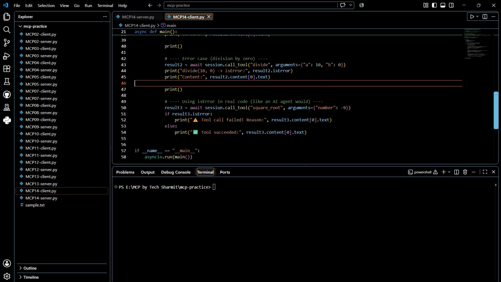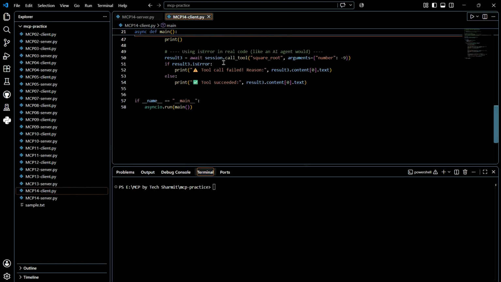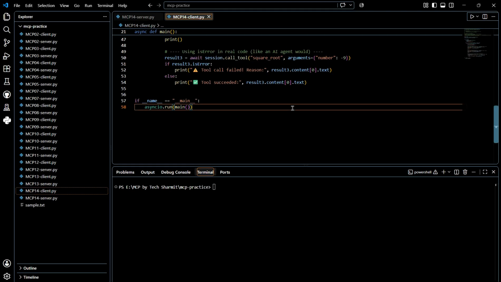Okay, and here you can see this is the third scenario, where I'm using is_error in real code like an AI agent would do. Here I will write await session.call_tool square root, argument number is -9. In that case we will check if result3.is_error, that means if the error is there, we will show this message: tool call failed, reason, and then the reason that is coming from content. Otherwise we will show tool succeeded, result3 text. And this is the default line. So I think now you know how we can perform the error handling.